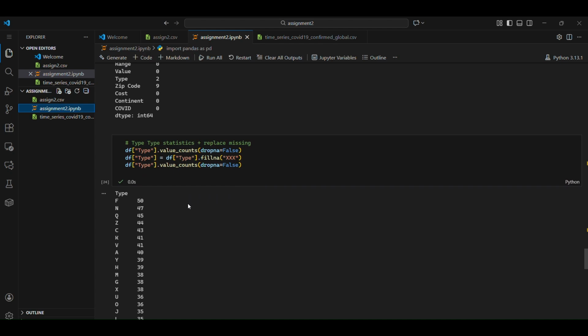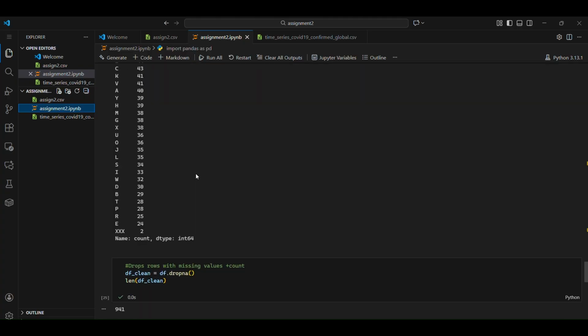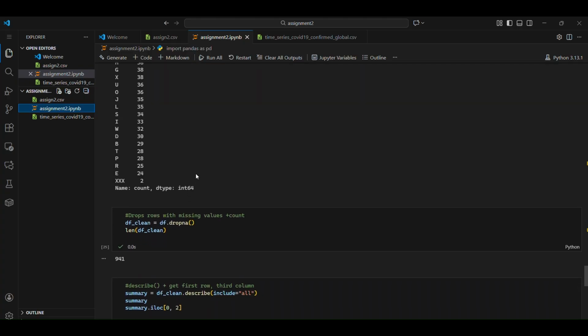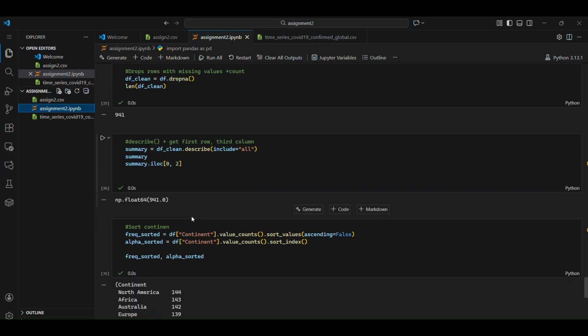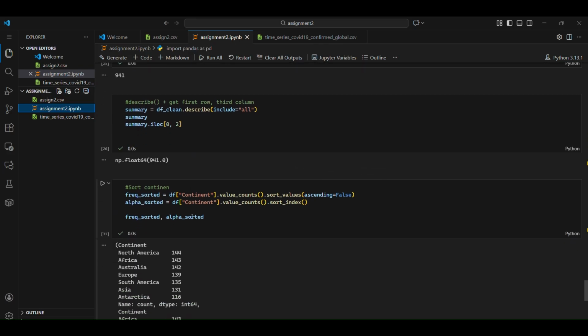Next I used describe to display the summary statistics. Then I accessed the first row and third row of the outputs using iloc. Finally, I sorted the continent frequency both by count and alphabetically. This completes the Part B assignments.